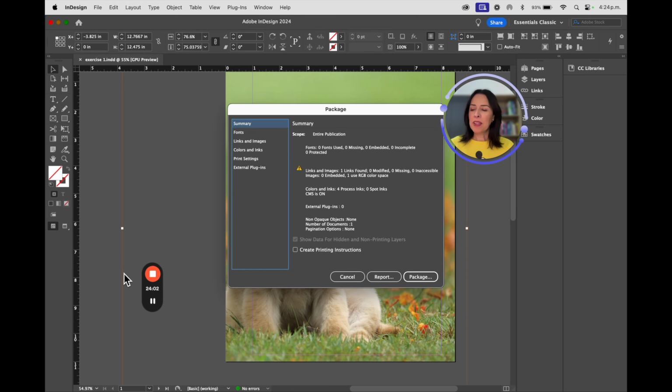Package, imagine like in Spanish, empaquetado. It's going to put all the files together. Right now, the only information that we have placed is the photo. So it's going to tell me with this warning: links and images, one link found, nothing has been modified, nothing is missing, and so on. This is the good thing about InDesign. It's telling you you're doing a good job, or it's telling you something is missing, something is wrong, keep an eye on it. So once we have this, we're going to do it the simple way right now, and then we're going to complicate it a little bit more, okay?